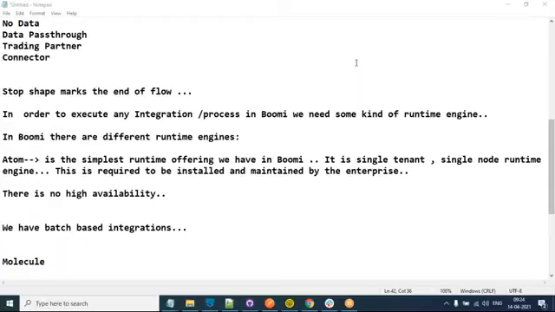Now what I'm saying is Atom is single tenant, which means it cannot be shared across. Whenever you install an Atom, BOOMI will always ask you which account you want this Atom to be tied with. Let's say if I tie this Atom to Sumit's account, I cannot use this Atom for Manjot's account. That's not possible. So that's what single tenant means.